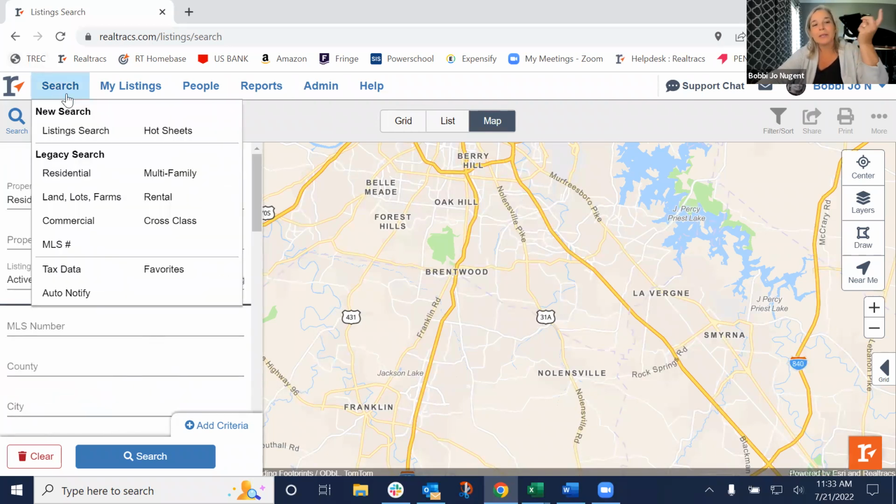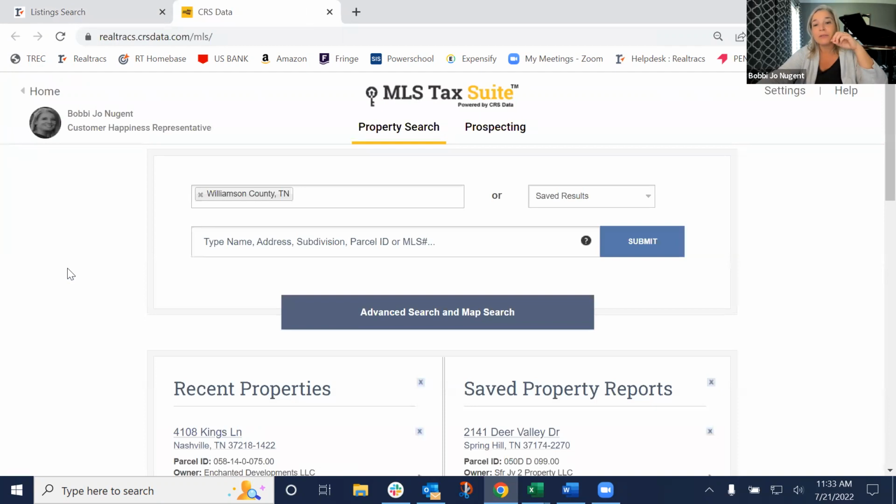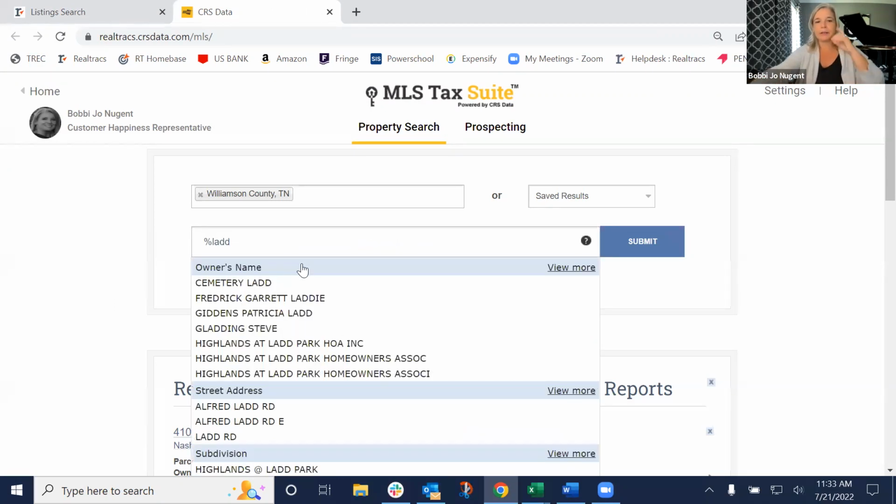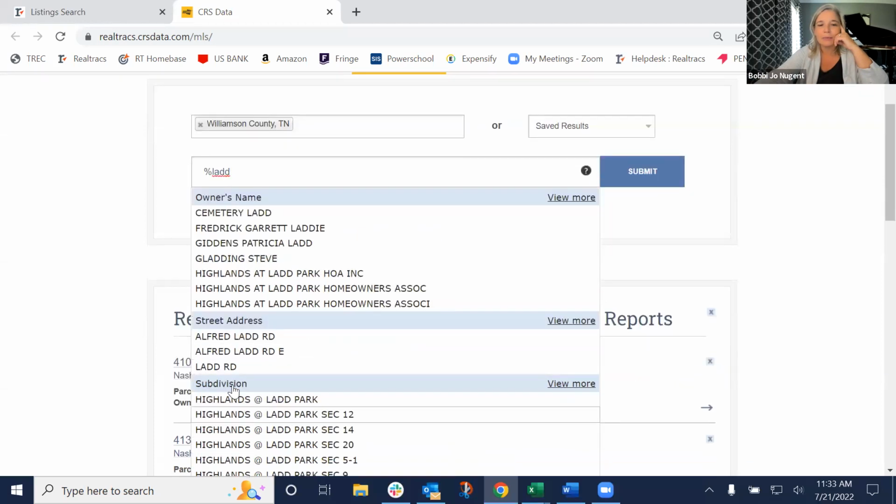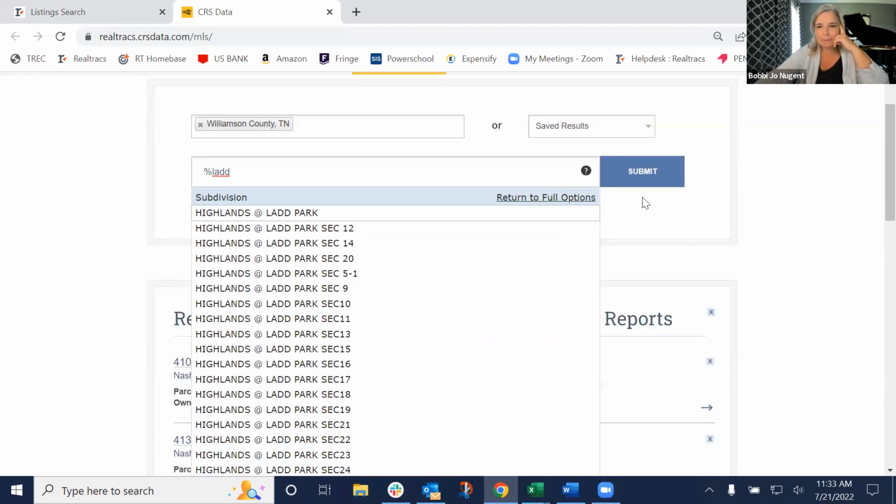Now, one other place I was going to take you, I know we're right at our hour, but I also don't want you all to forget about the tax system if you want some statistics. If you go to search to tax data, you can also find some pretty amazing statistics here. If you wanted that for a particular subdivision, let's say, if I type in Lad Park, I did percent Lad here just to get Lad Park.